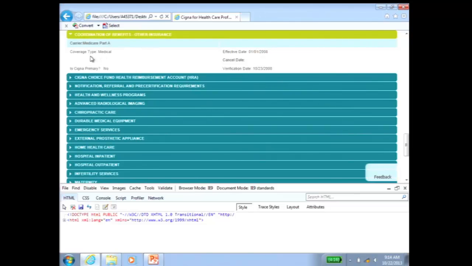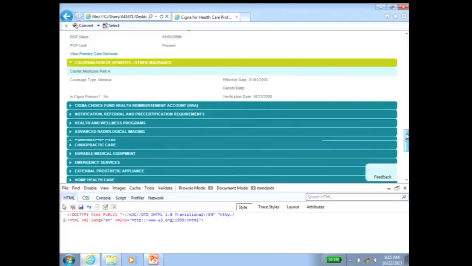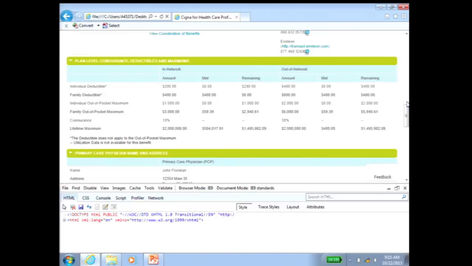So let's say they have a different insurance, it will give you the carrier's information and the effective date and when we verified it. Okay?